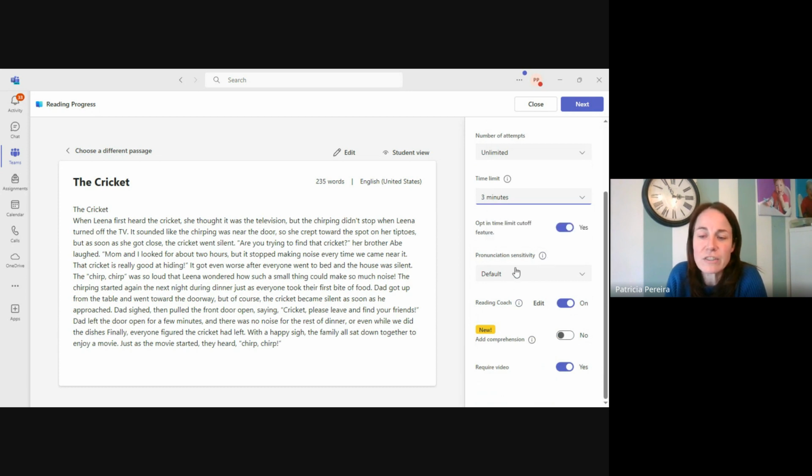And then pronunciation sensitivity. I have a high amount of ELs in my class, so I put it to less sensitive. Otherwise, it'll pull them up on a lot more mistakes than are necessary. This comprehension, reading coach is where they choose the 5 words that they've made the most mistakes on. So I like to keep that.